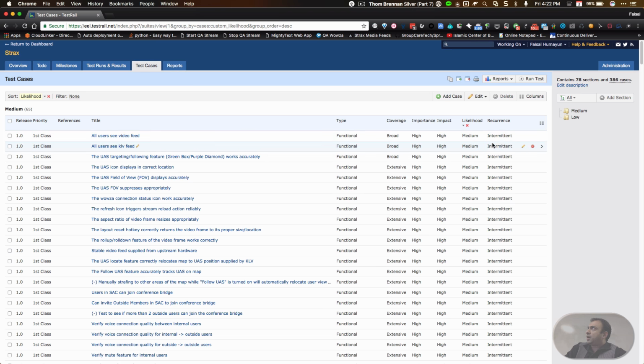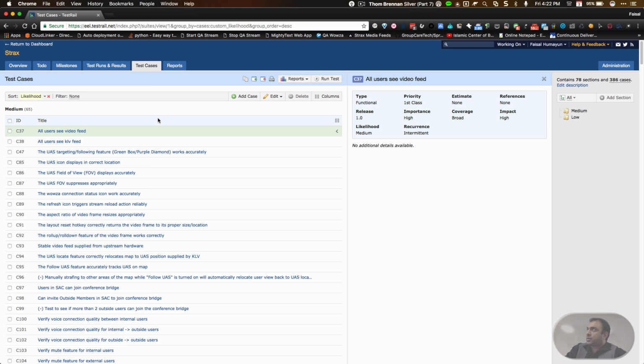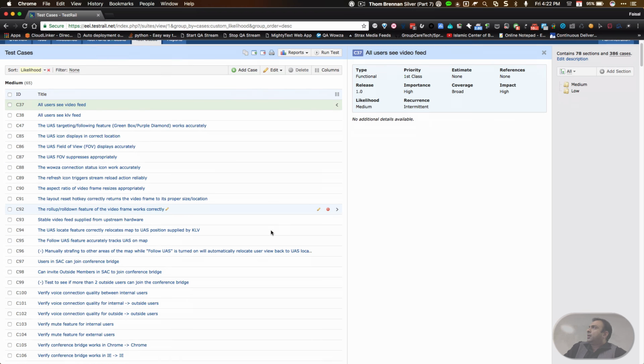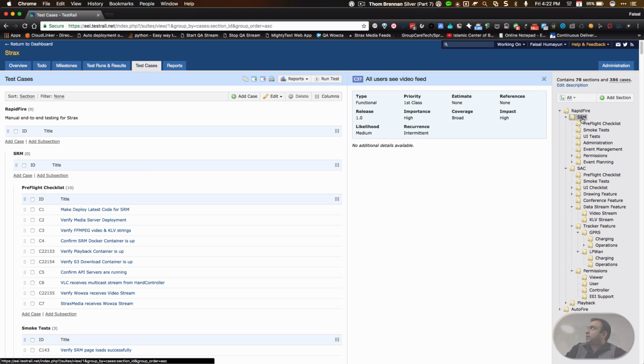Obviously, we can also click on this right arrow over here, and if there are any test steps specifically associated with that test case, we check them out. So going back out, let's kill the filter, and you can see that the folder tree changed as well.